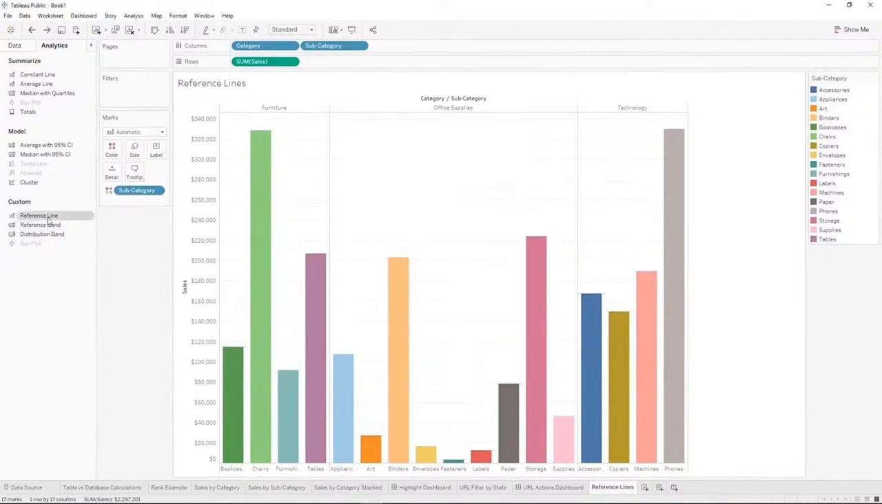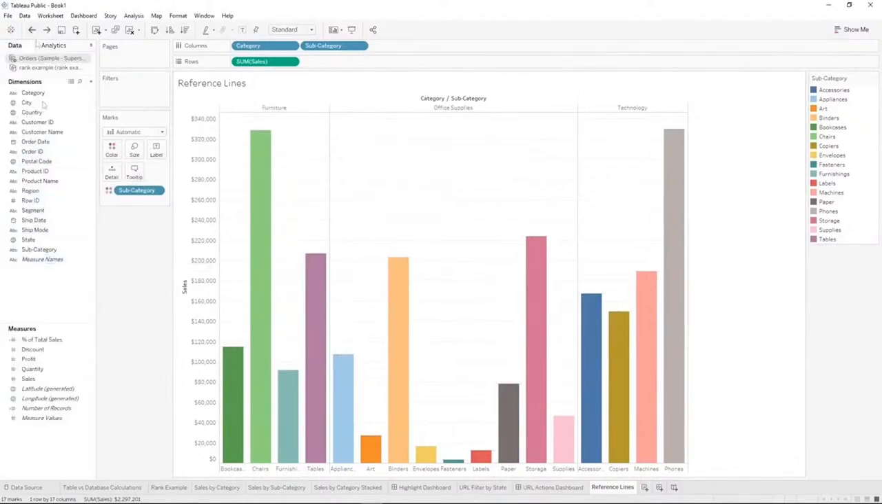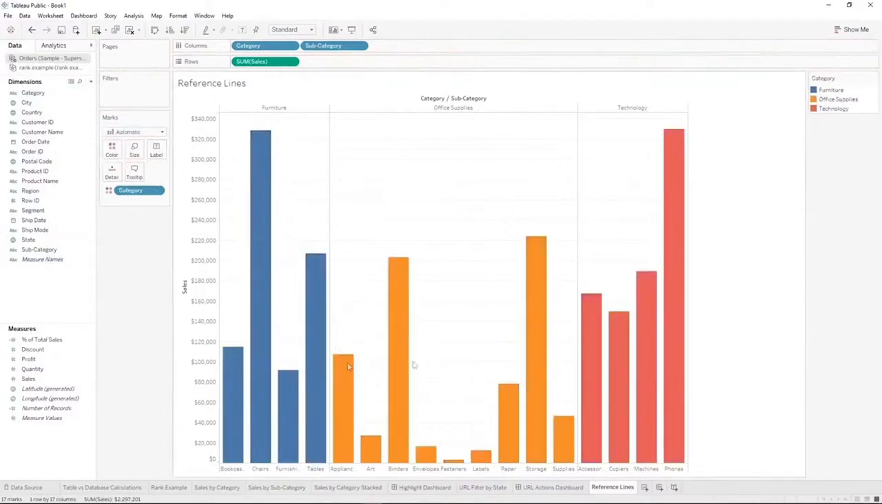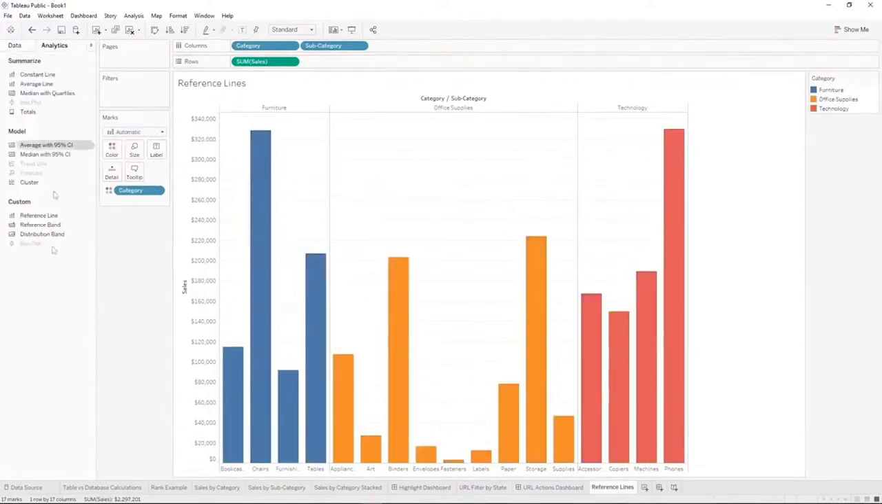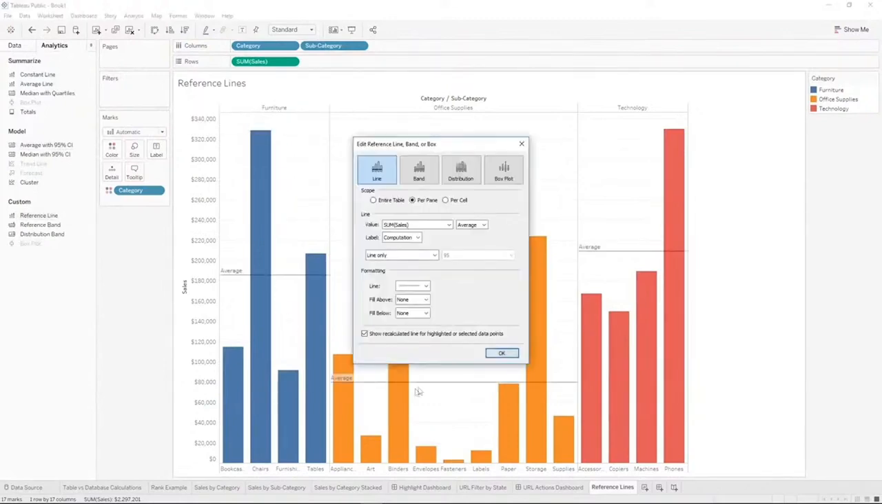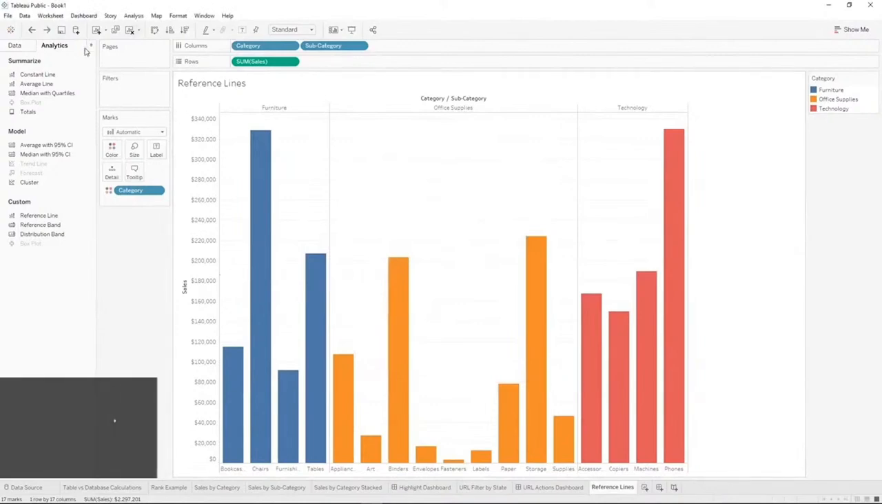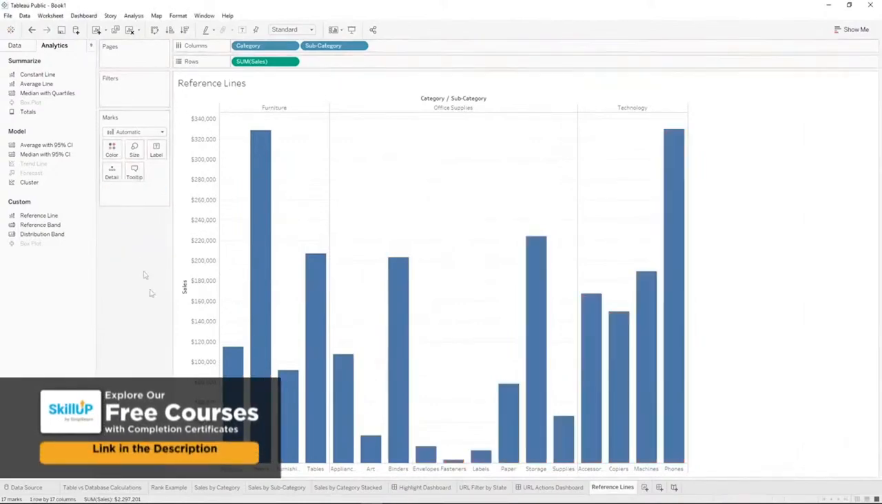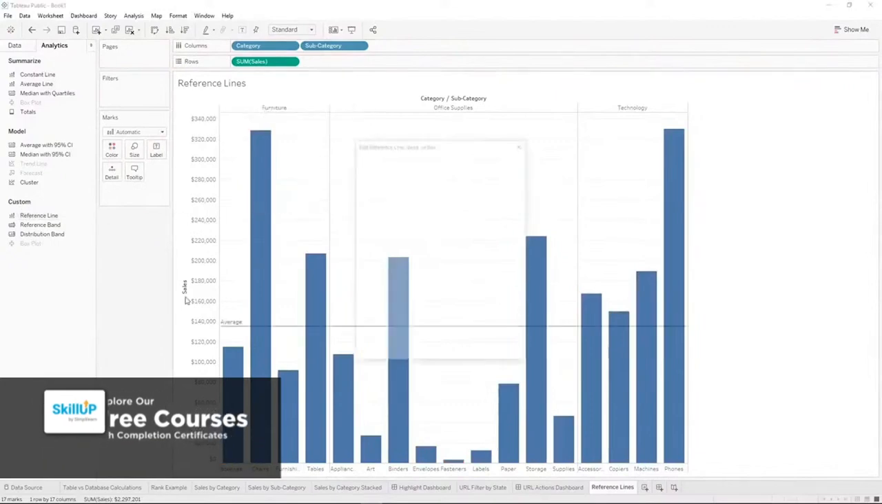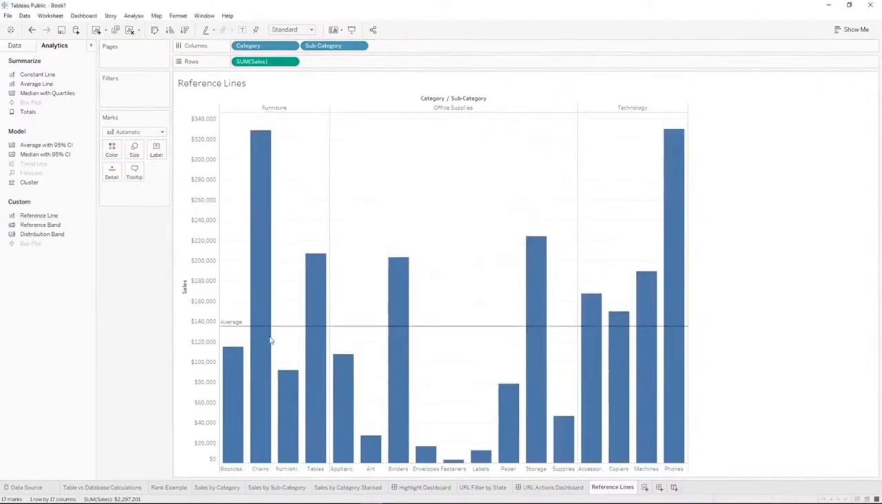So let's remove that. If we take reference line and put it onto pane, that's going to be similar to having category onto color. So each of these different colors is now a pane. Reference line onto pane, and you see how we get reference lines based on each pane. So let's undo that. Now if we take category off and everything is all one color, and we take reference line and put it onto table, now we have our reference line for the whole table.